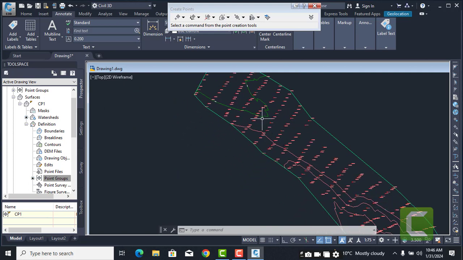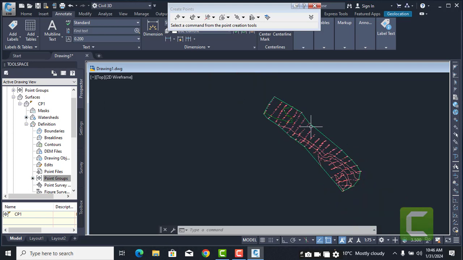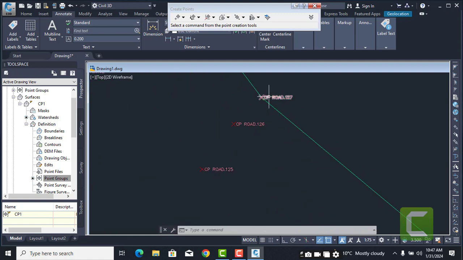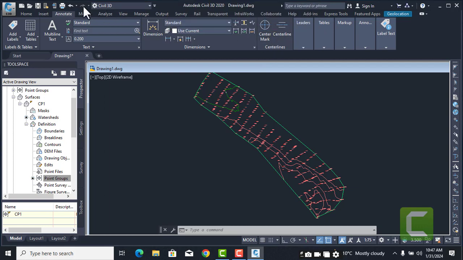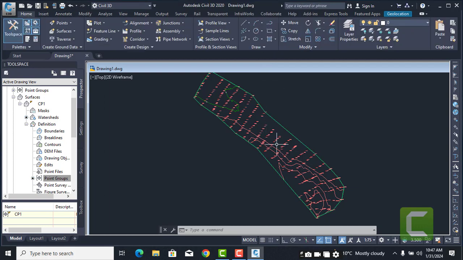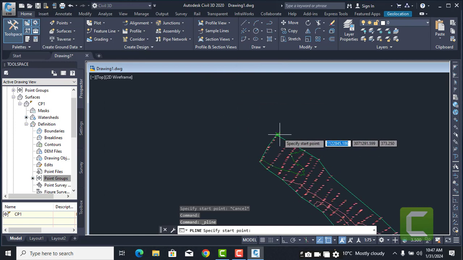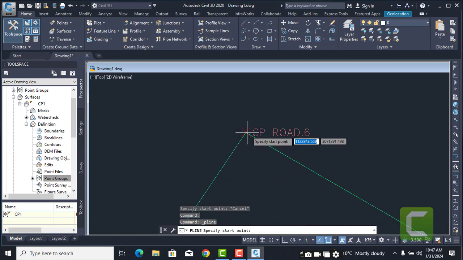Sometimes Civil 3D draws an automatic line which we don't need, so I want to draw by a polyline where my points are located, so I want only those points. You can select a polyline, or simply type PL, enter. It is asking to specify the start point, so I take the start from here.